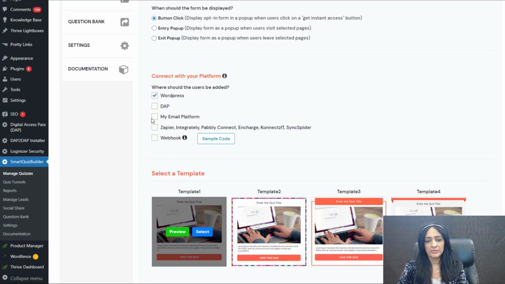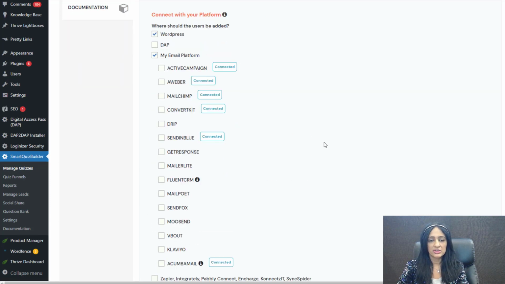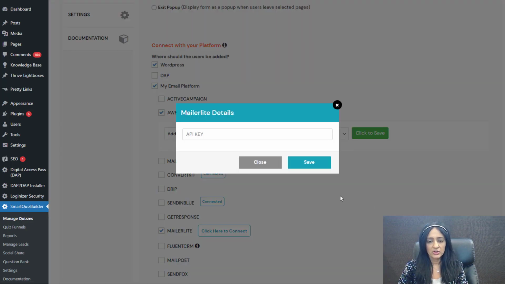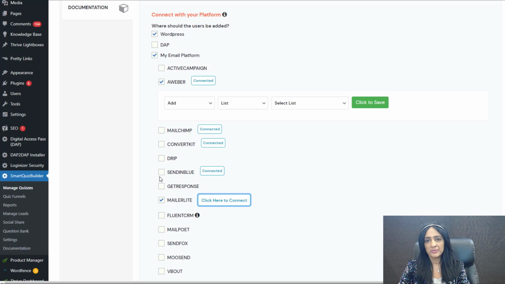And my email platform. So SQB integrates with several email platforms. There is direct integration with all of these. I'm just going to add users to Aweber, which is my email platform. So one thing you have to do if you want to connect SQB with your email platform is make sure to connect it first. For example, say that you want to connect with MailerLite. You would check this box, click to connect, enter the MailerLite API key, which you can get from your MailerLite account. This will allow SQB to connect to your email platform and get all the lists that you have. And then you can let SQB know where you want to add your users.